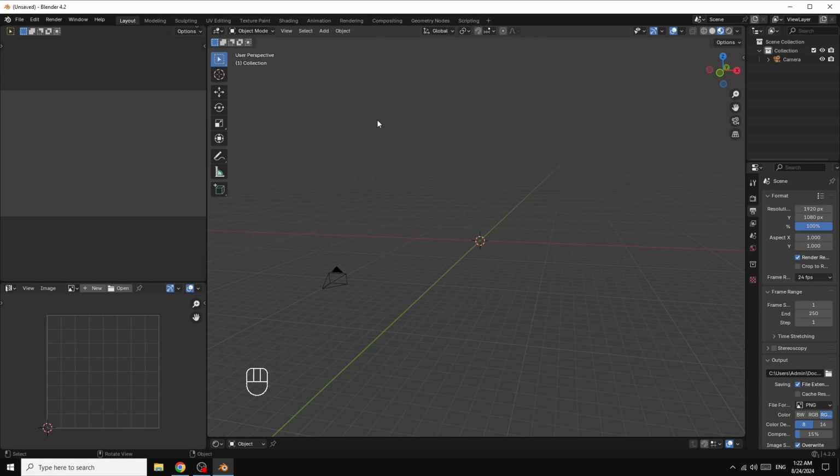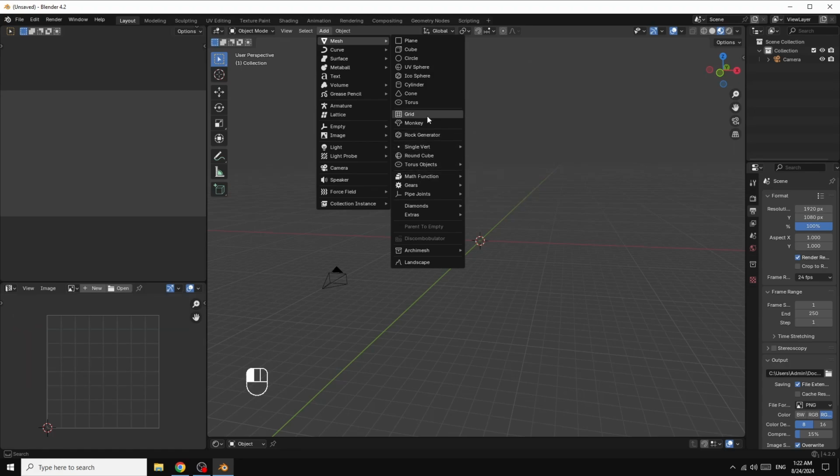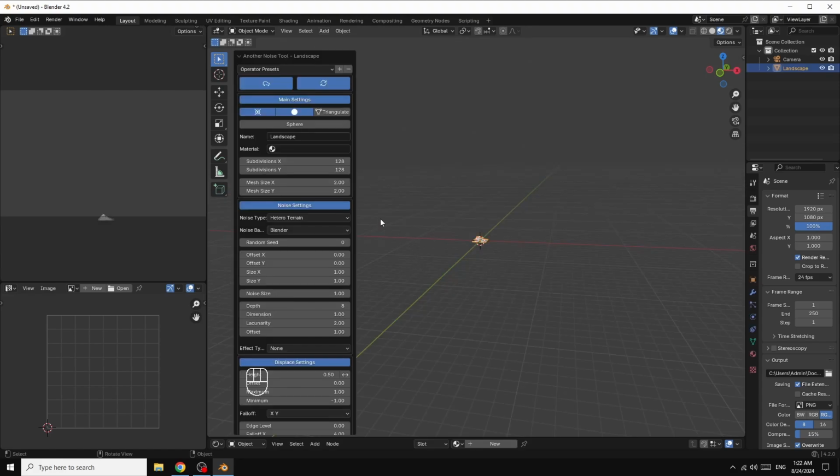Now let's get started. So I go here in Add, in Mesh. Now we have here, where is it? Landscape. It's here. As you can see, we have a window for this landscape. Left click and select this and give it maybe 512 like this.